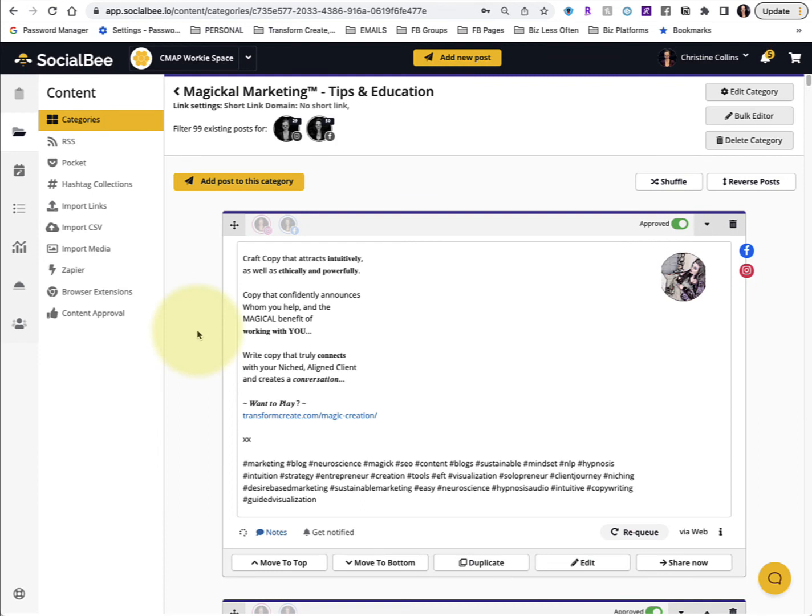So again, this is a very quick overview. SocialBee does a lot more than this. This is simply the way I use it because I like to keep things very simple in my business. But there are a lot of other tools. I know they're constantly adding and upgrading. They've got things with TikTok that I haven't even looked into because I don't really use that particular platform.